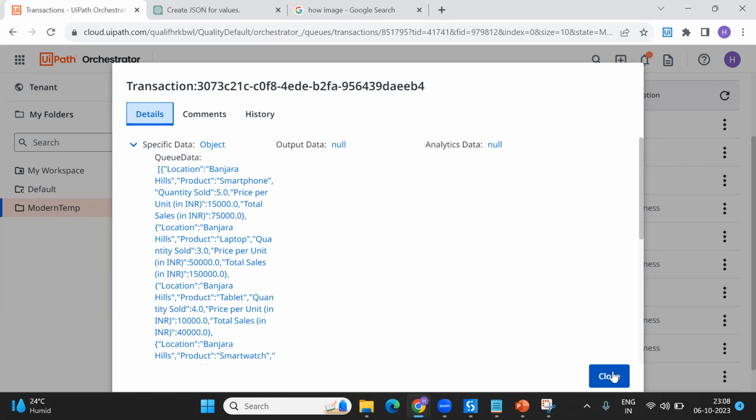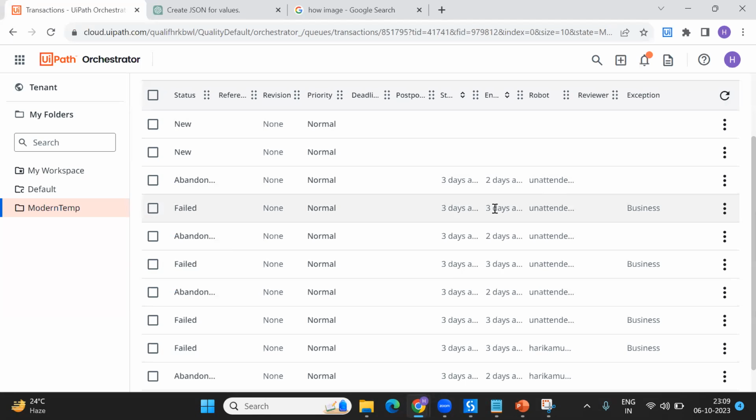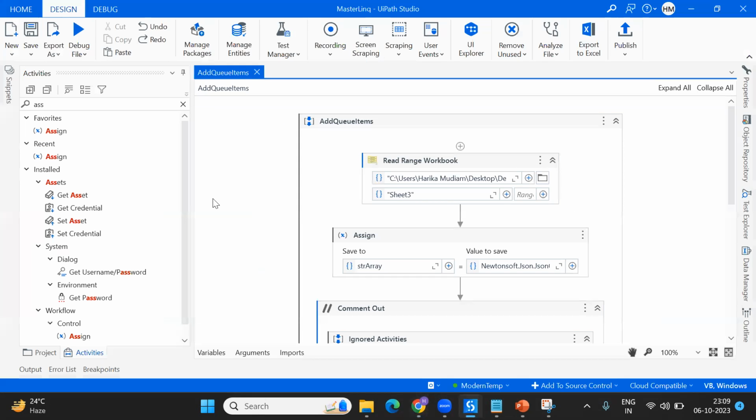Basically, we all know that if you want to fetch an item from the queue, we refer to it with respect to the specific content, because it's a key value pair. We use the specific content of that particular key to fetch the value, correct? But here, in order to do that, firstly we have to get all of these items out of this array. That is the first and foremost step. So how do we do that? I'm going to explain it clearly in this video.